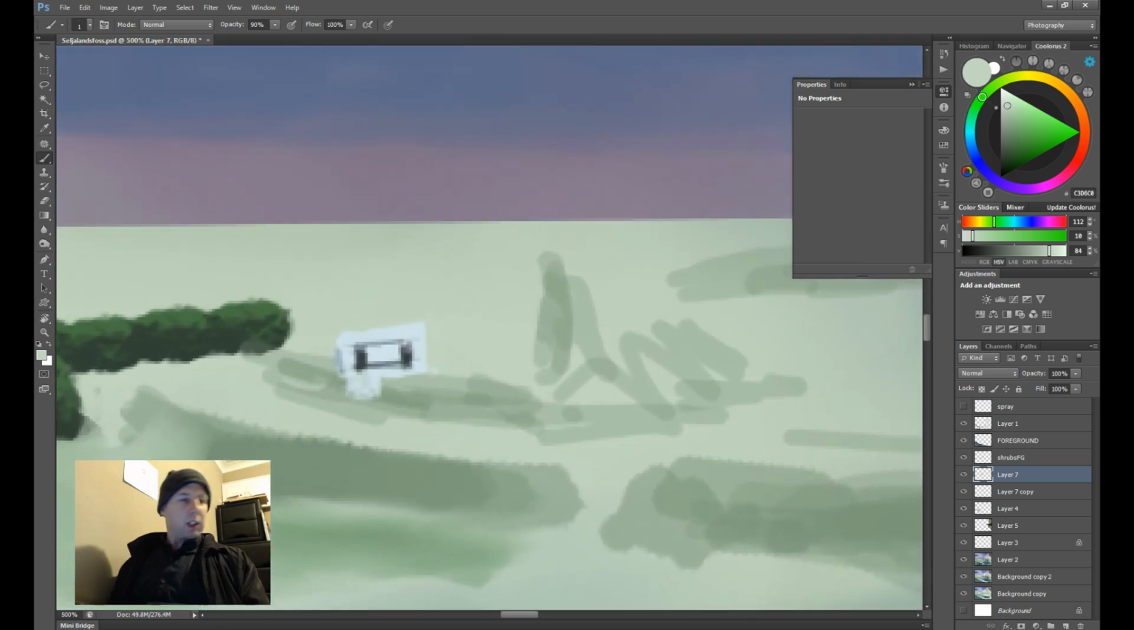Yeah, as I said, you can barely see these structures, but they're there, so I guess we're gonna paint them in there.